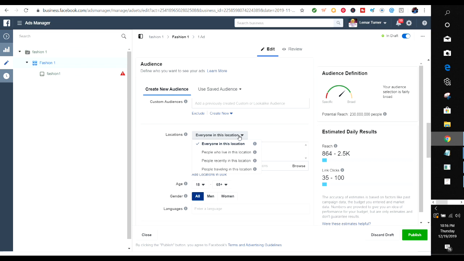Here where it says everyone in this location, that's mainly what I use. Or you could choose people who live in this location. If it's a brick and mortar store or a local store, it's probably best to go with people who live in this location. They'll be more likely to come to your store. Also, if it's a website, you could just choose people who live in this location.